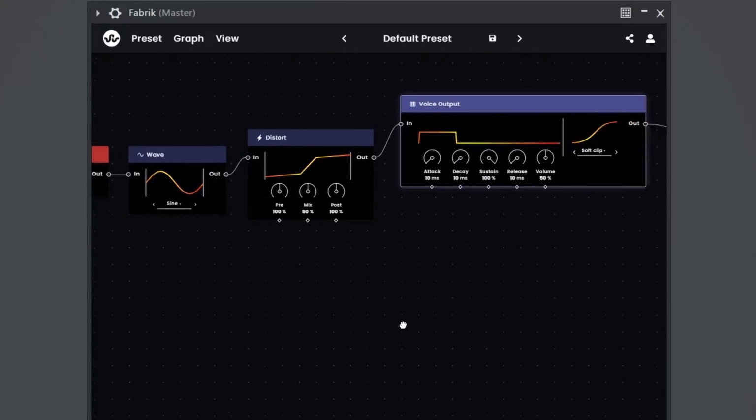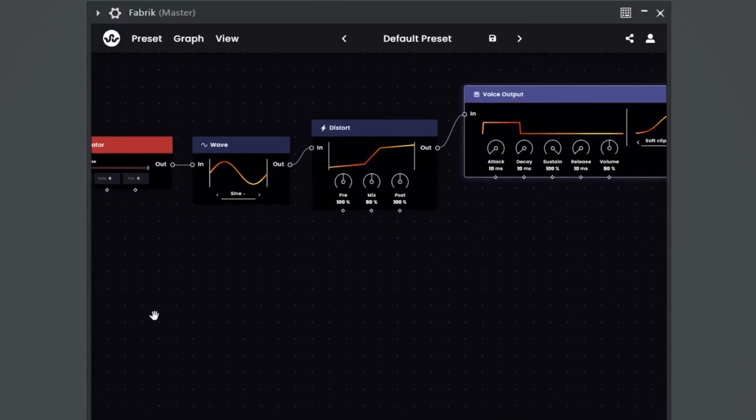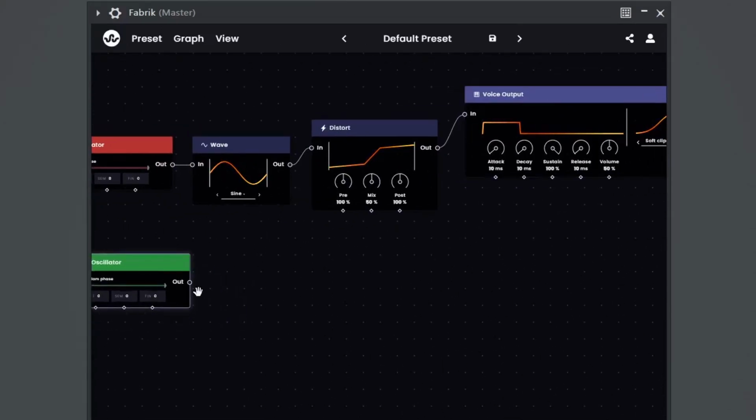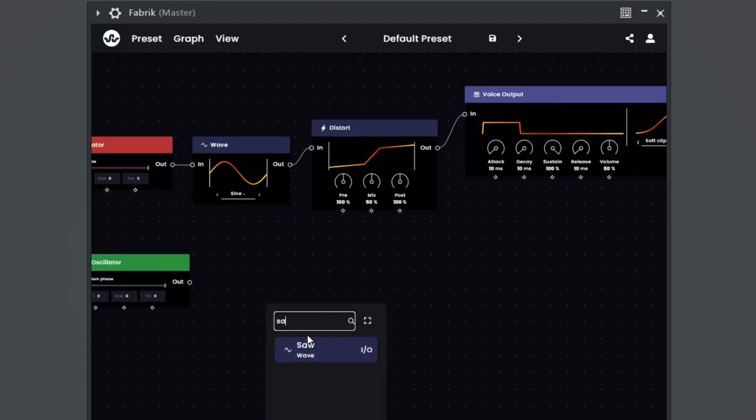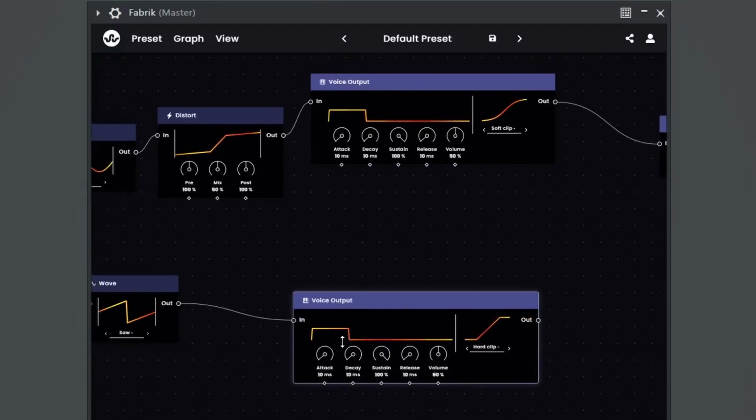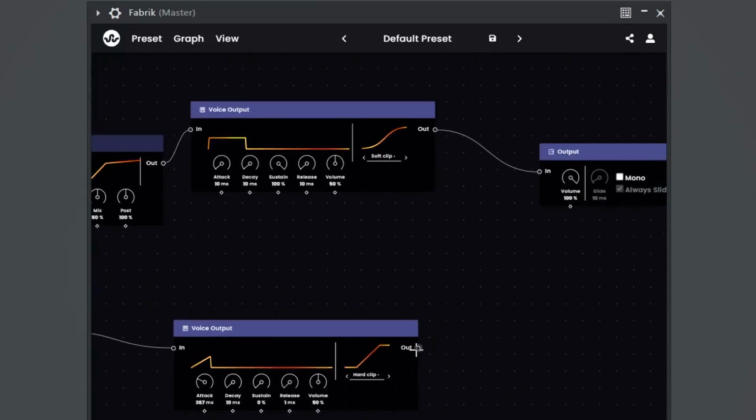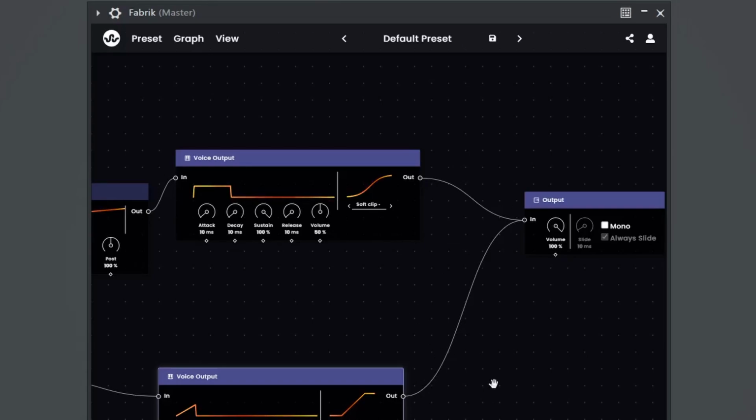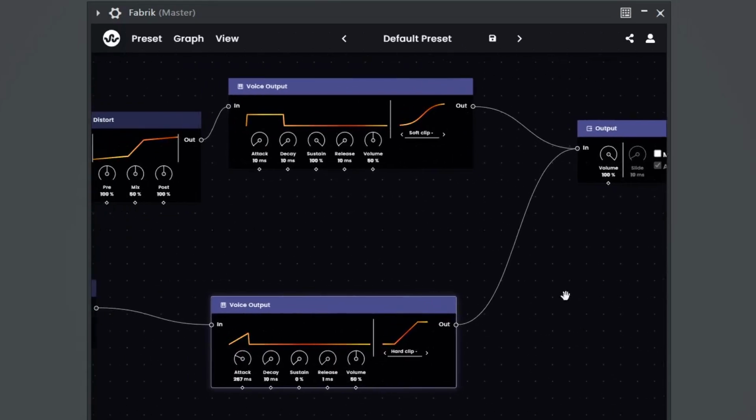And the interesting part is that you can have several voice outputs. So let's say I want to have a saw here. I can choose a different voice output with different envelope settings, and it can be in the post-processing section just like this.